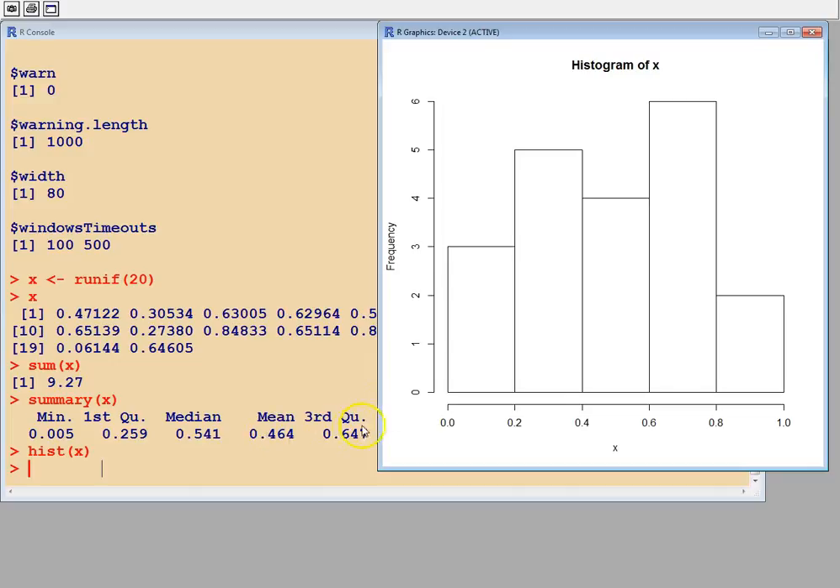And where's the third quartile score? 0.647. Somewhere around here. That means 75% of the data is less than here. Okay? Is that clear?